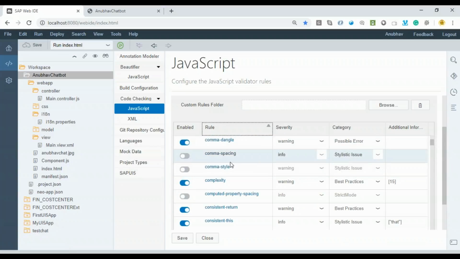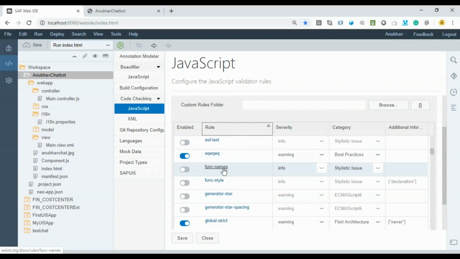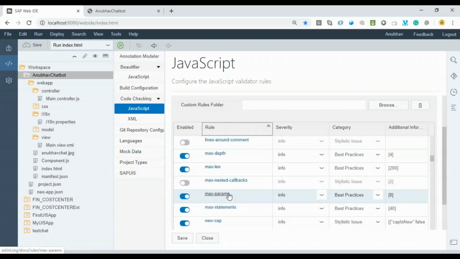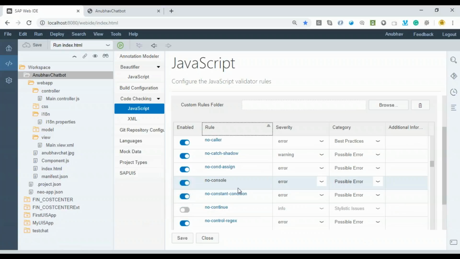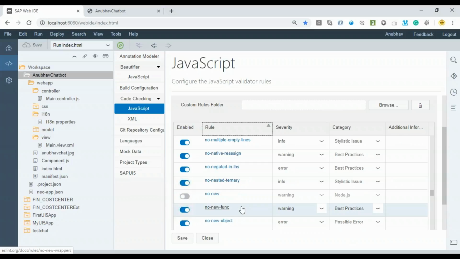So camel case, comma dangle, complexity, dot notation, global strict, guarding. Here you see these are all the ESLint guidelines, for example no use of console statement, and many times you use console or debugger, and the system gives you those errors. That's the reason the system gives you those errors. So now maybe just see which is the one which is relevant. If I switch it off, then probably the system won't do any guideline check, just to suppress that error for the time being.